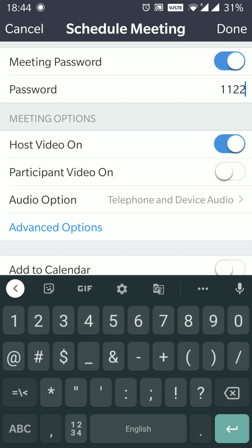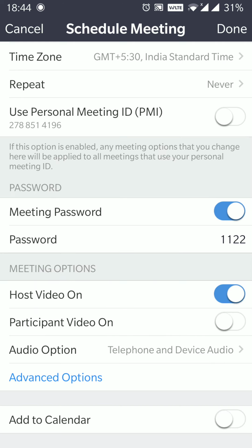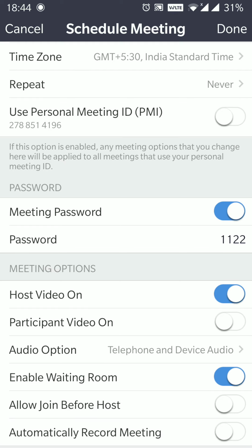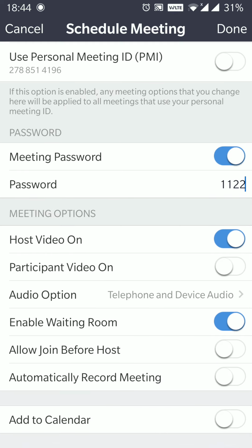Participant video on. It's again a personal choice that you need to make, whether you want to see the participants as they come in or you allow them later on. And even the participants themselves can disable or enable video as they would like. Do not complete the settings before you go into these advanced options. Advanced option has enable waiting room. Now, even by chance, if the waiting room is disabled in your case, please make sure that you enable the waiting room, which means you need to allow the person to enter into the meeting or join a meeting.